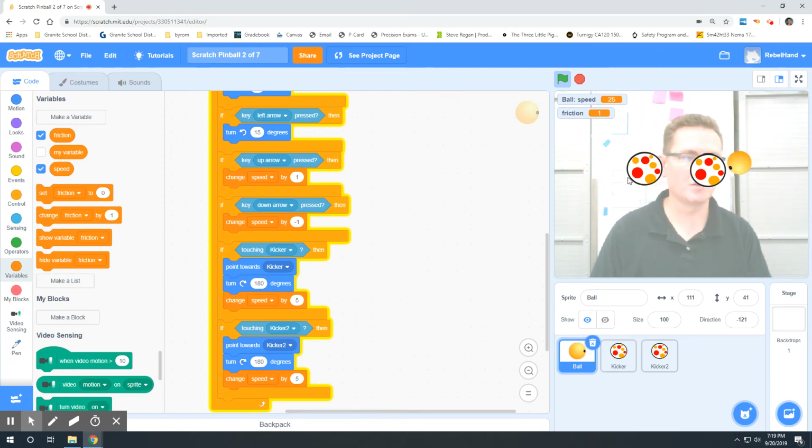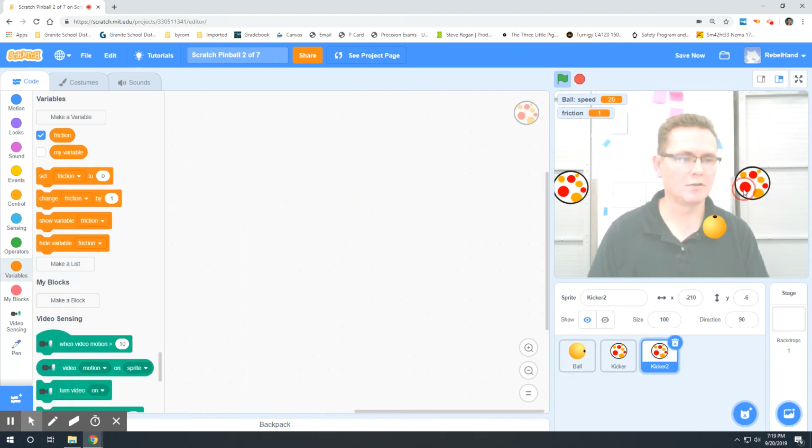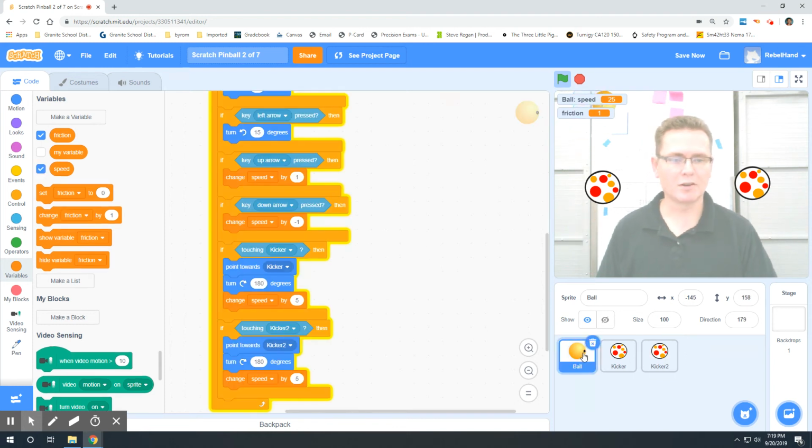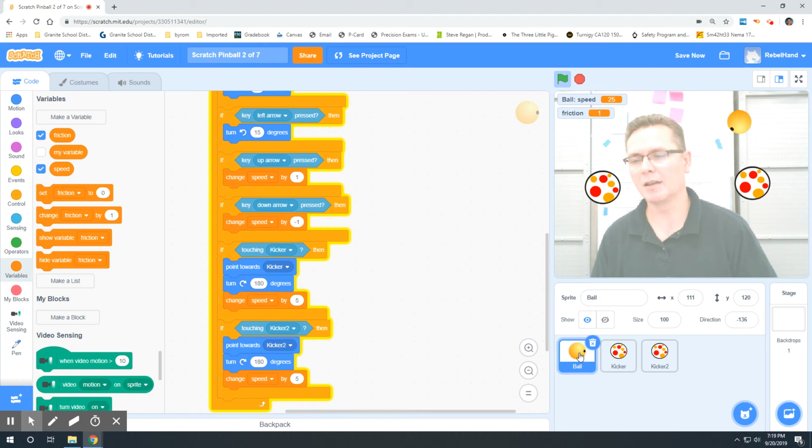Okay, so there we go. Two kickers, both working, no problem. Don't forget if you move a kicker, you have to click back on the ball to get the code to show up again. Okay. All right.